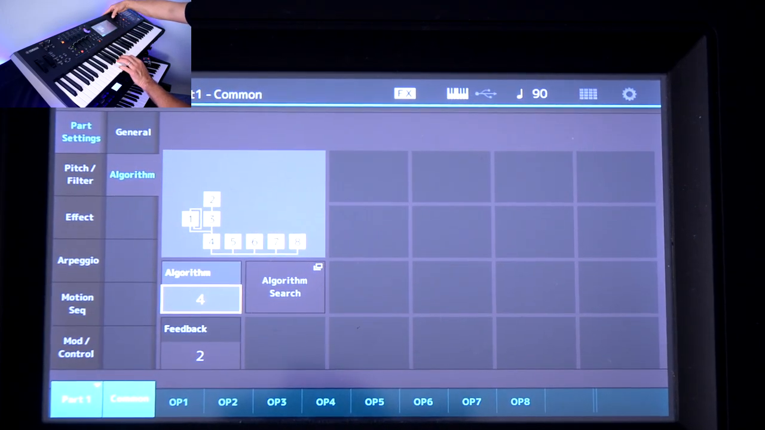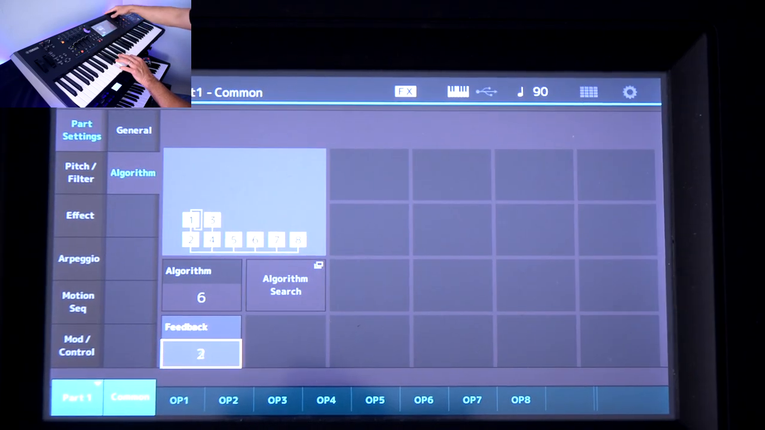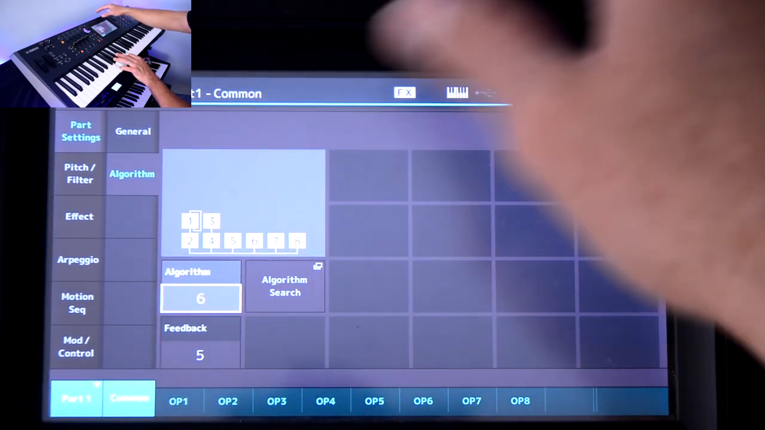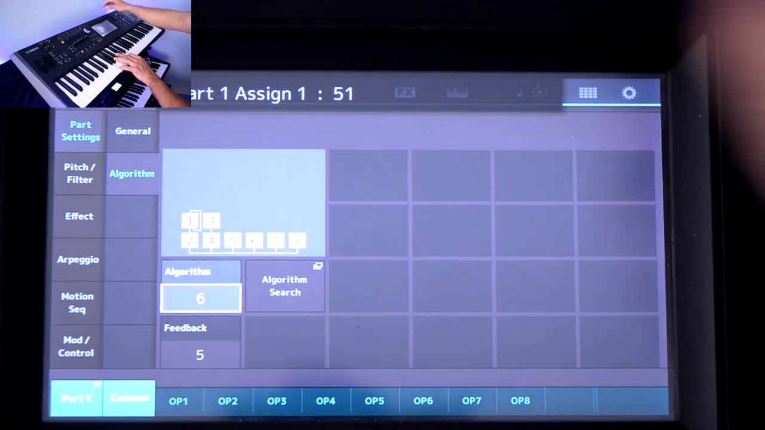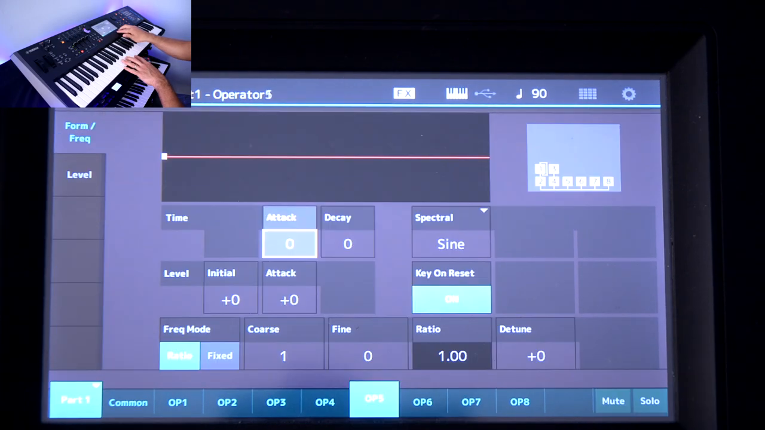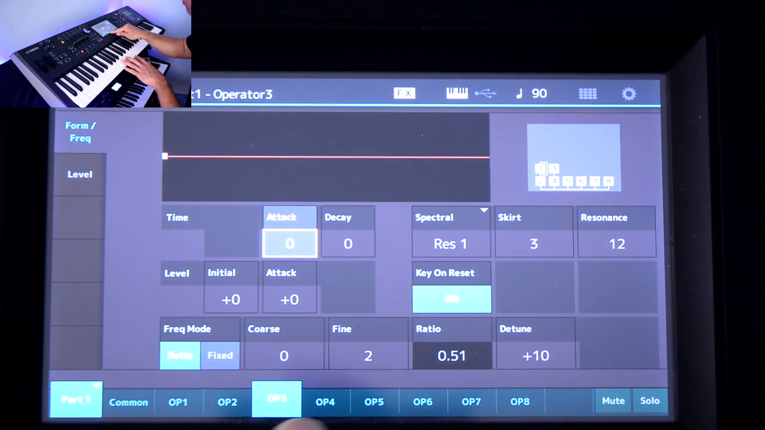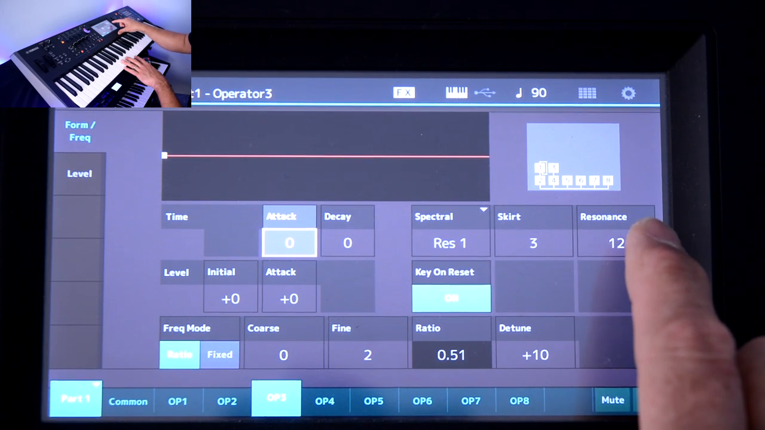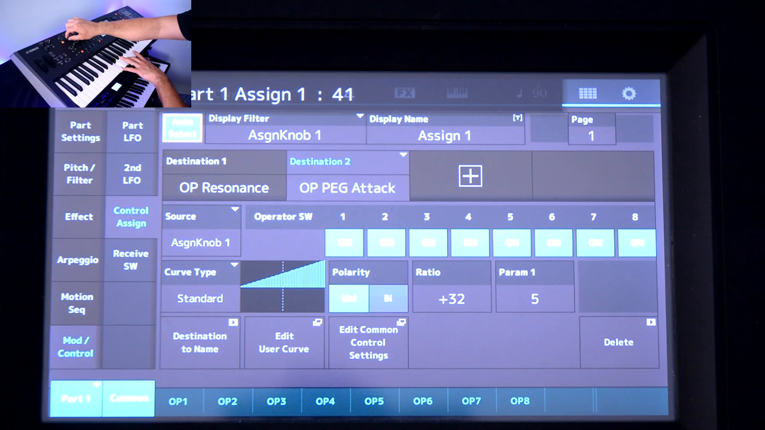Here's 4. Here's 5. Here's 6. I have the resonance for the third operator assigned. I'll do it right now. Control assigned to this knob right here.